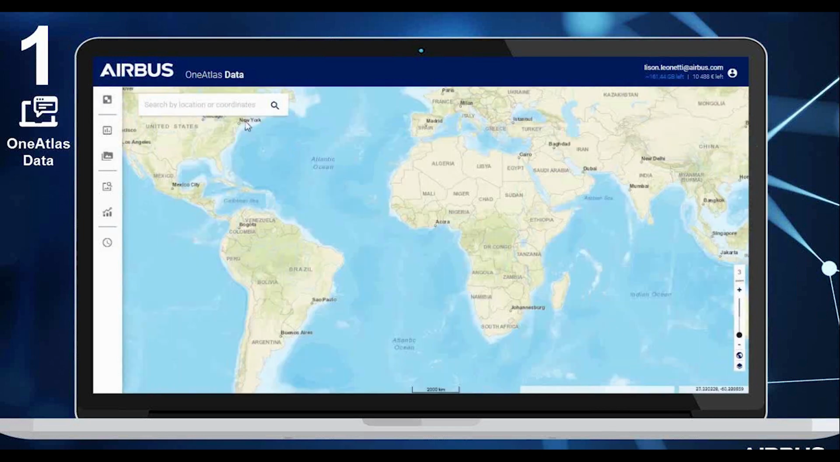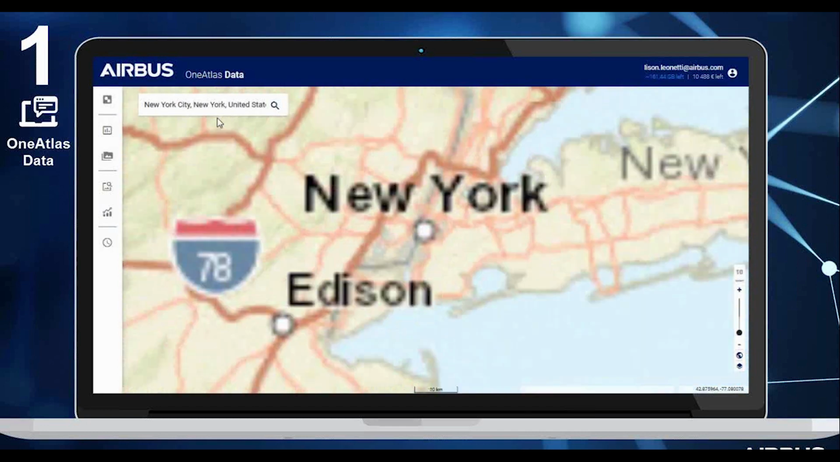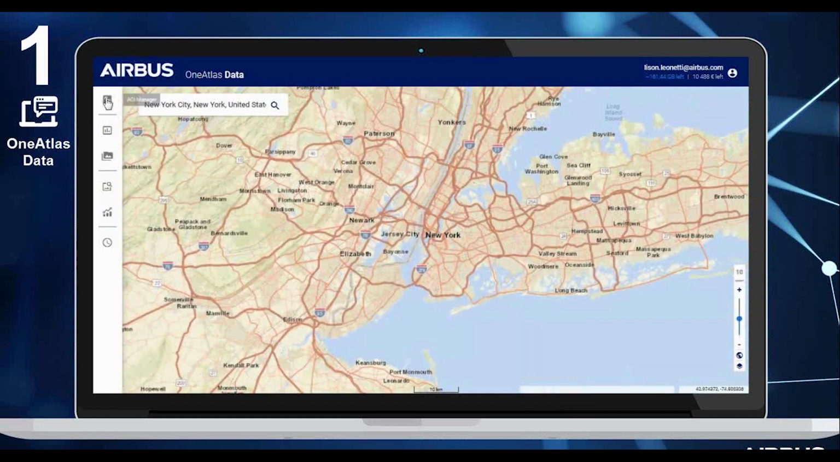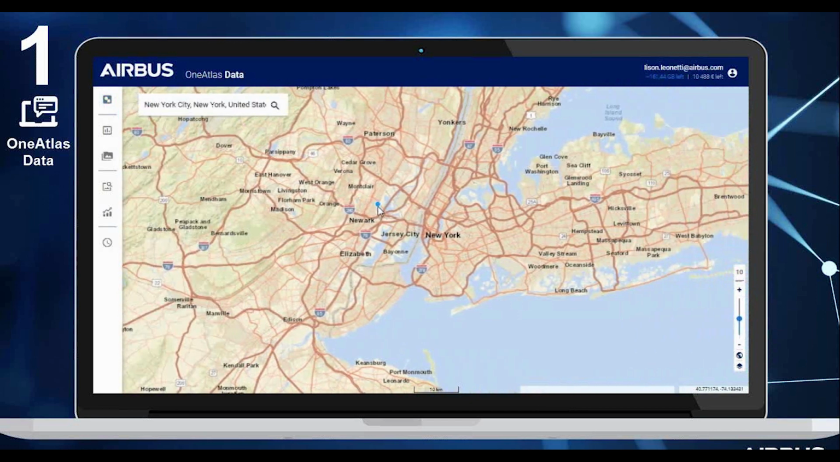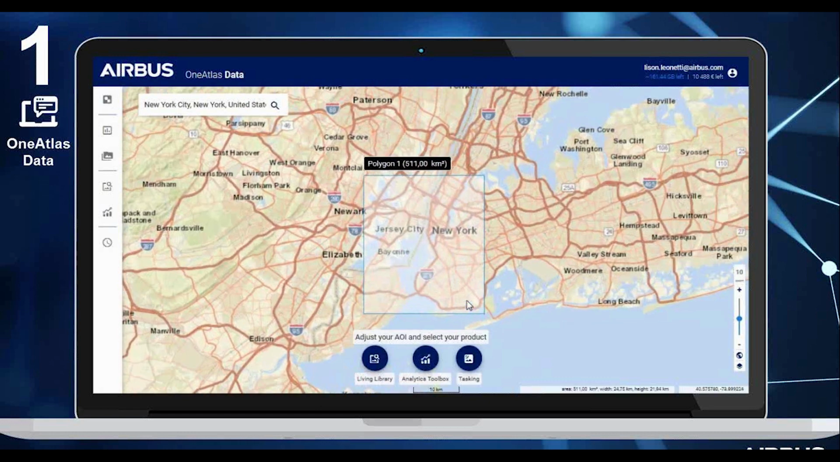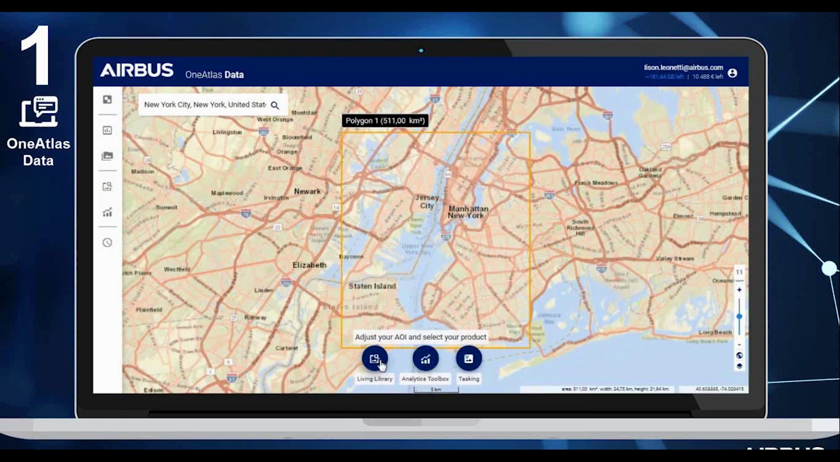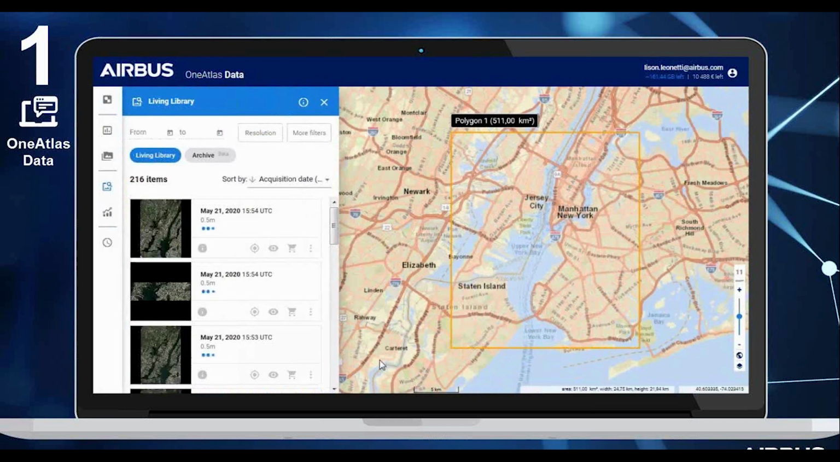And now we are going to look into our area of interest. So we will go over New York today and start by using the AOI manager to draw an AOI. You can either upload or draw a polygon. So here I'm going to draw a square. Select the Living Library catalog. And in there, you have access to our entire archive imagery.